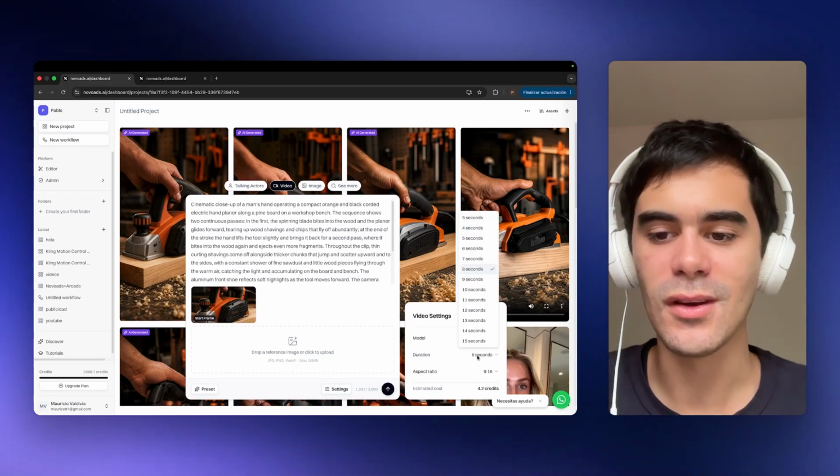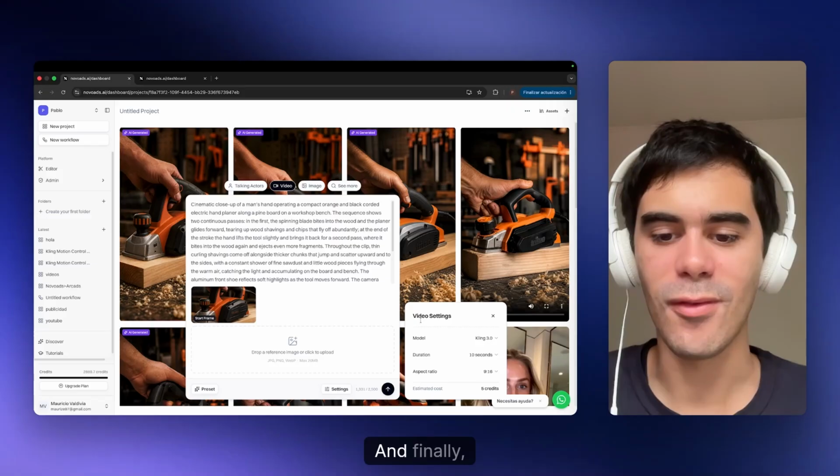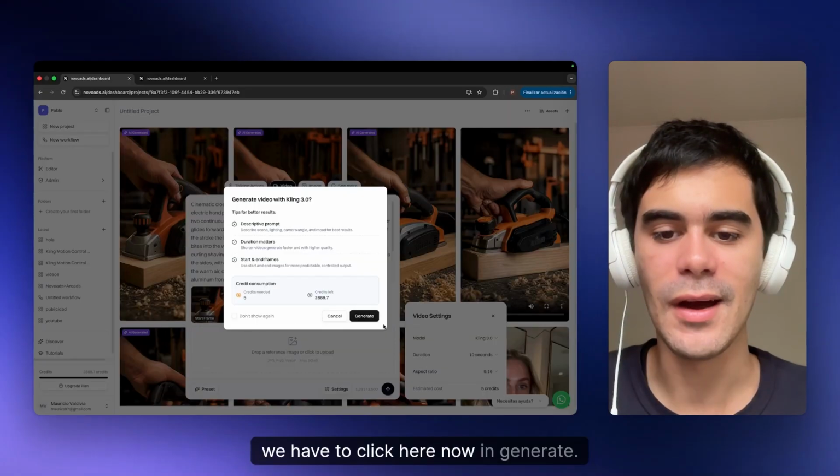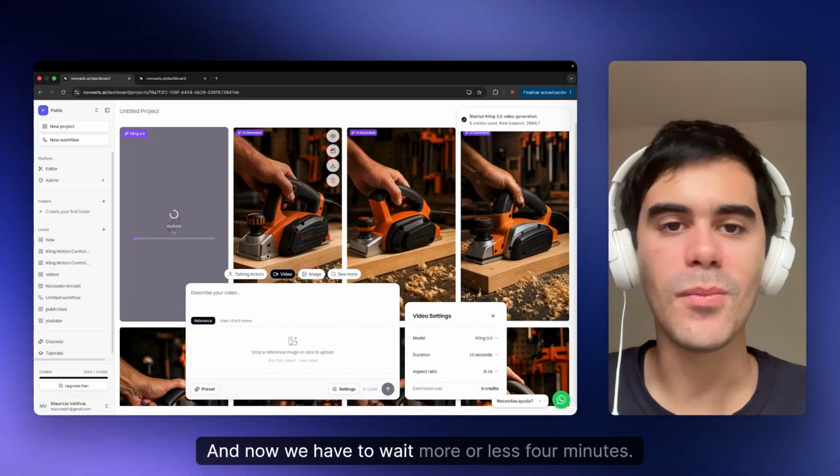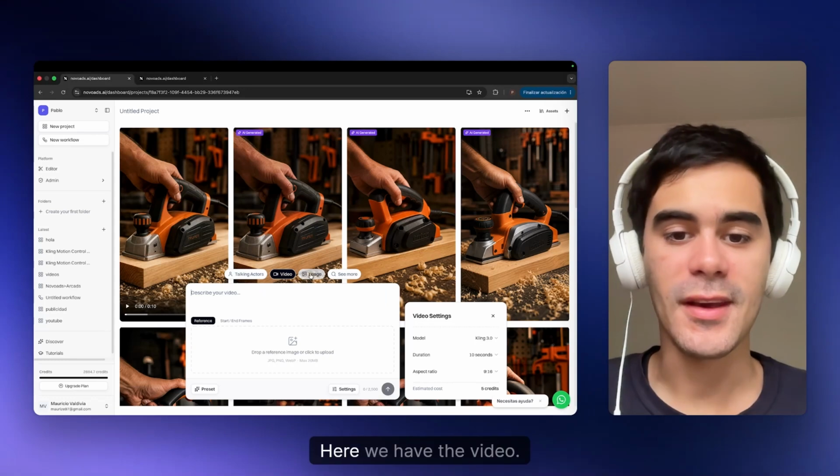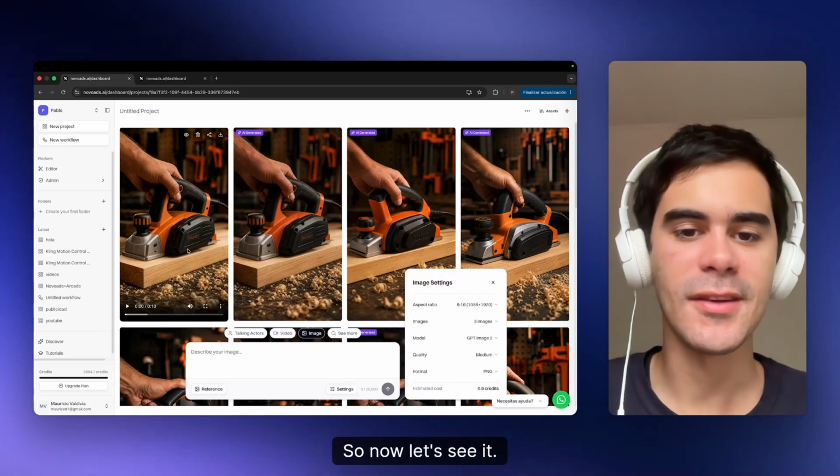Now the duration, we're going to choose 10 seconds. And finally, we have to click here. Now in generate. And now we have to wait more or less 4 minutes. Perfect. Here we have the video. So now let's see it.